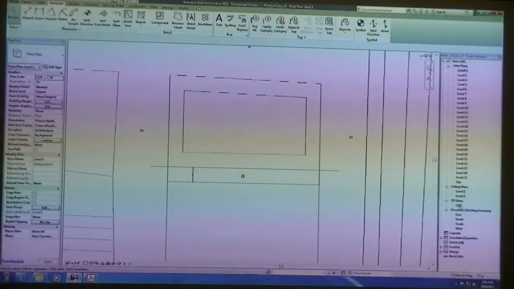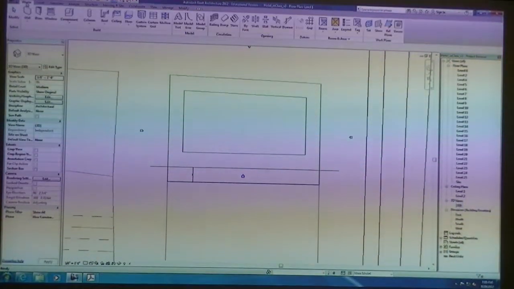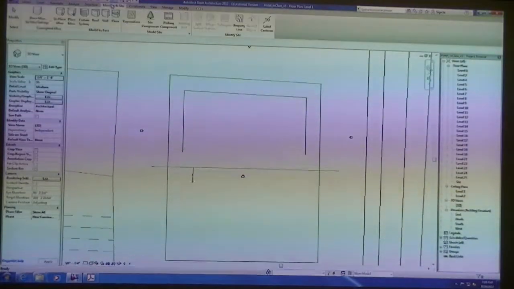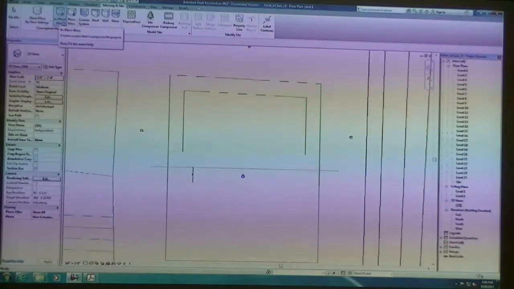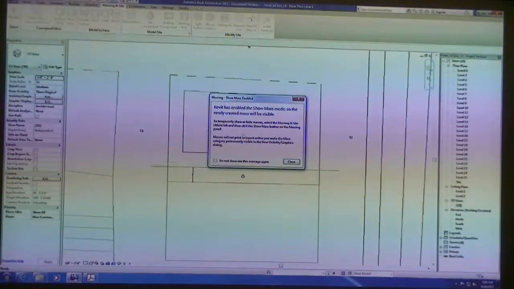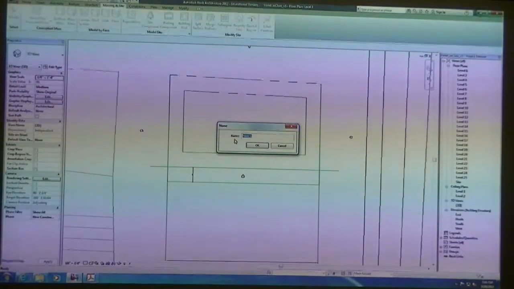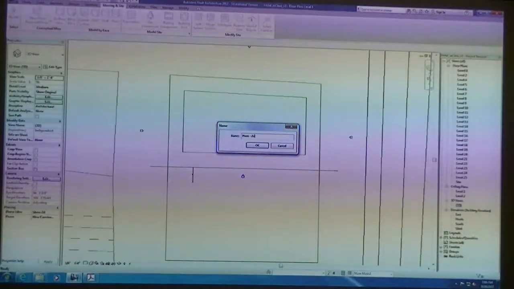Okay, so next I'm going to draw a mass, and if we go under massing in site, let's go ahead and make an in-place mass, just like we did last class. I'm going to do in-place mass. We'll get this warning that pops up. Go ahead and hit close. And let's call this mass-zoning.